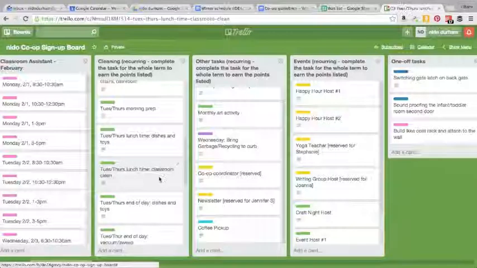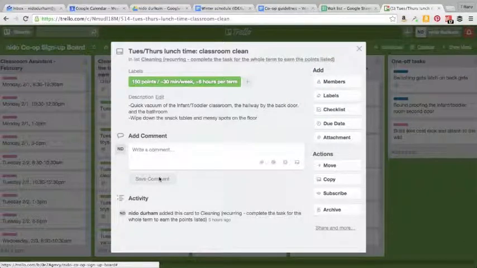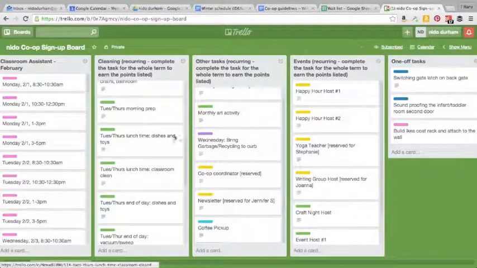Also during lunch, a quick classroom clean. We ask that someone just quickly vacuum the infant toddler classroom and the hallway by the back door, and just quickly in the bathroom. Sometimes there's some sand in the bathroom from the mornings, and then wipe down the snack tables and any obvious messy spots on the floor, just snack that's been dropped and stepped on, that kind of thing. We want it to be clean for the afternoon.